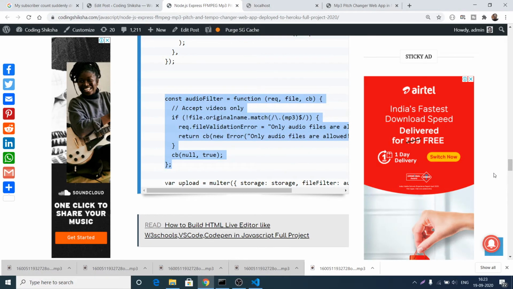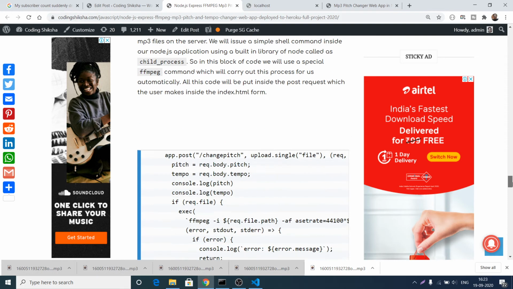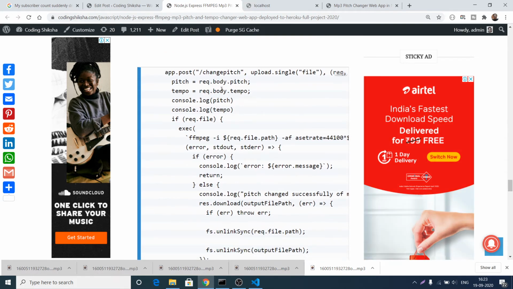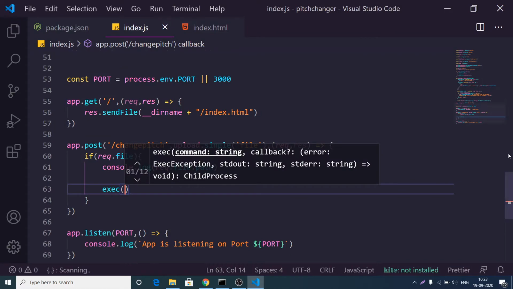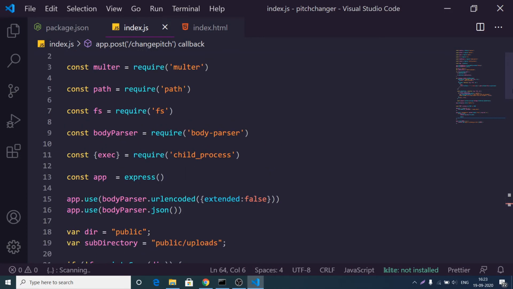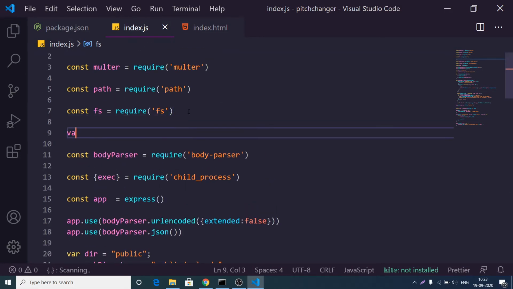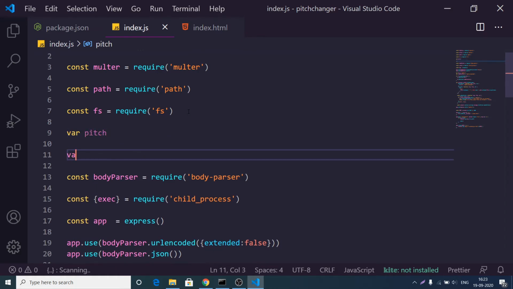So if you follow the blog here, you will see, first of all, we can get the pitch and the tempo. So for this we can create variables for storing it, var pitch and var tempo.